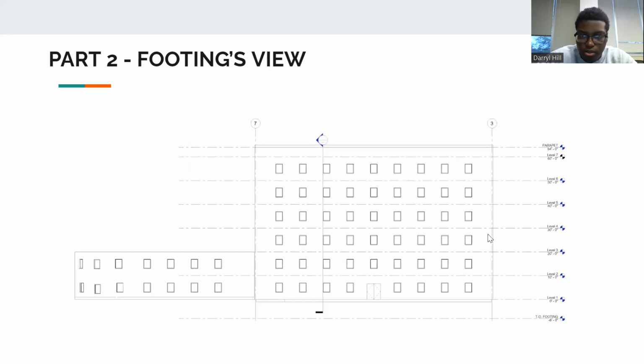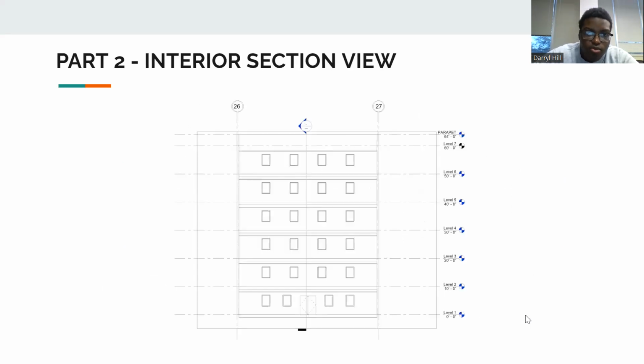And this is my footings. I mentioned before that each floor is 10 feet, but for the footing I had negative 8 feet, which was required in the requirements. This is my section view for the other side of the building, which I had mentioned before.